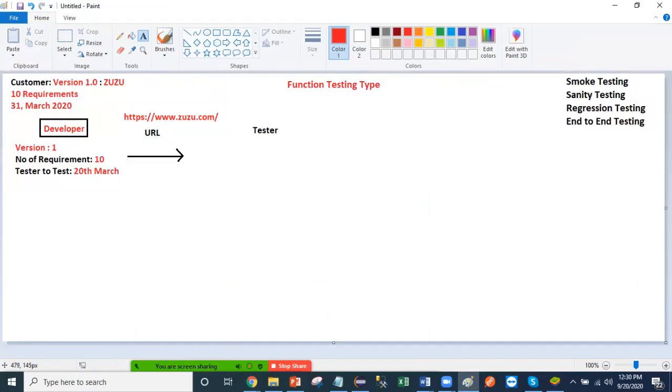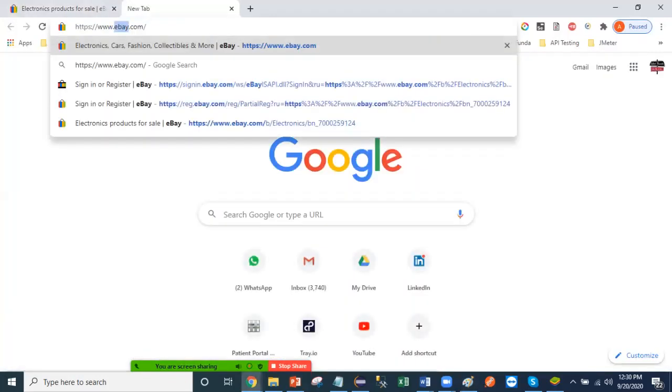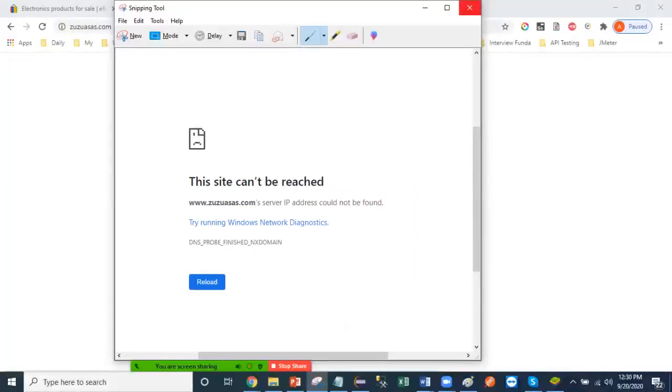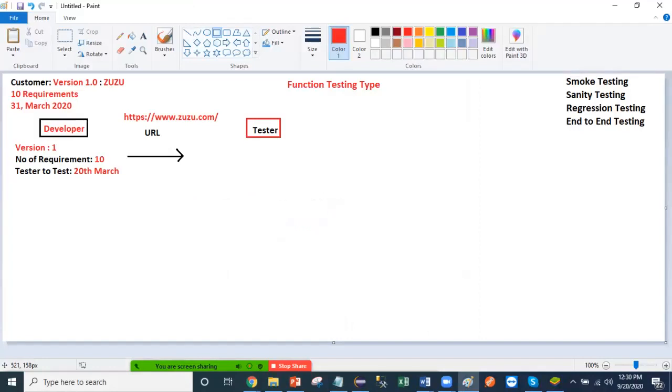So now suppose a tester at the initial level just copies the URL and pastes it into their browser. They type something like zoo and paste it, and see that the site cannot be reached, which means something is wrong. They are getting an error at the initial stage, so they take a screenshot and send an email to the developer: this is what happened when I entered that URL in my browser. That is something failing at the initial stage.